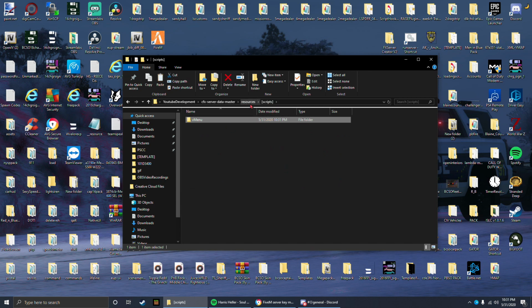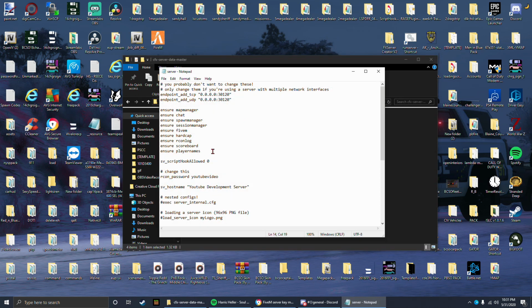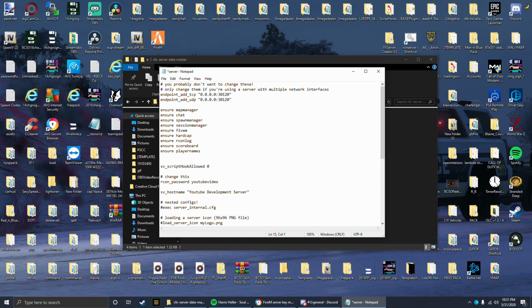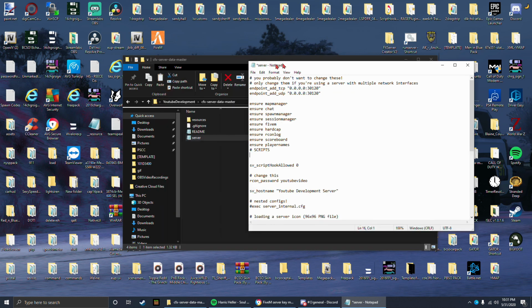All right, so now it has vMenu in your server, but not entirely. So you're gonna go ahead, open up server.cfg. What I like to do to keep stuff even more organized is add a hashtag and then do scripts. What the hashtag does is pretty much it tells the server not to run this line of code. You don't need it.